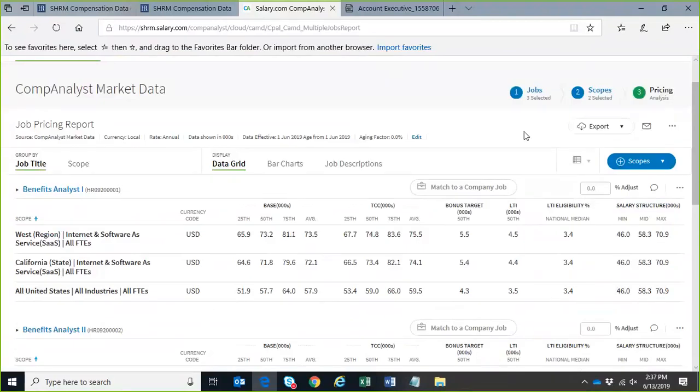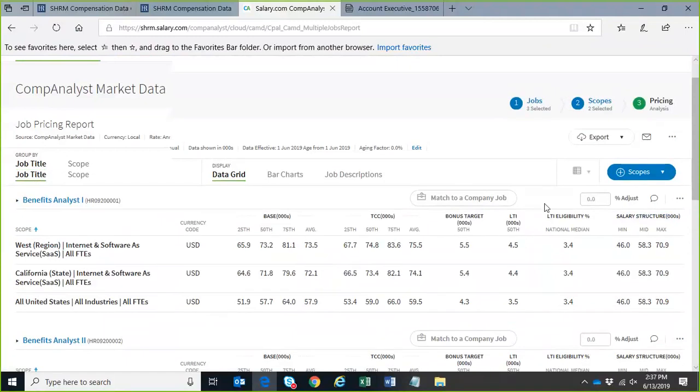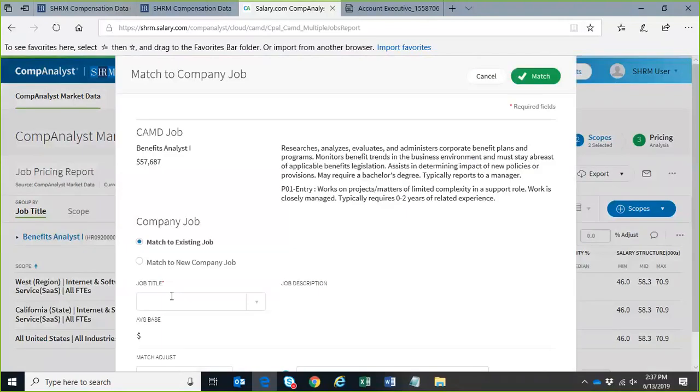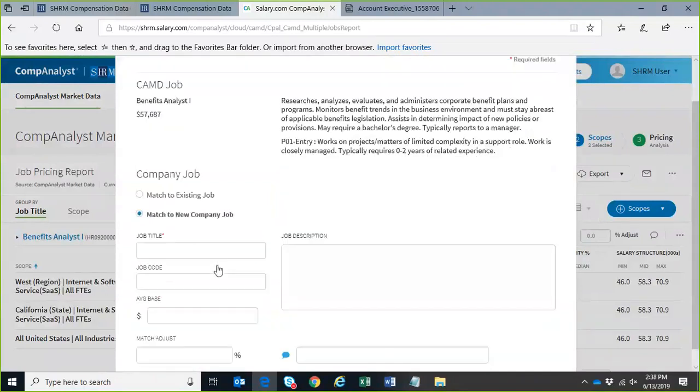I'll point out the match to company job functionality as well. This functionality is used when you want to start incorporating your own company job information into the product, and this comes in pretty handy. All you have to do is click Match to Company Job. If you have a list, and in the trial you're more likely not going to have this list, you can pull from an existing list of job titles. I'm going to click Match to New Company Job, and all you have to do is populate your job title. You don't need a code or an average base, but we do then incorporate that information into the interface if you do include it.